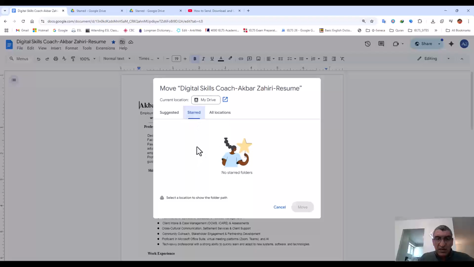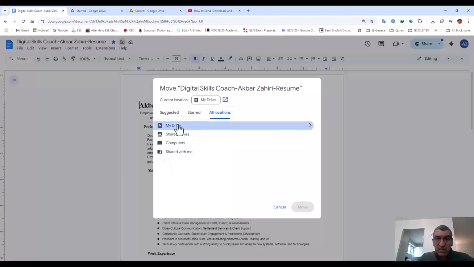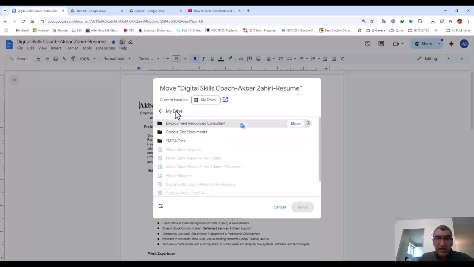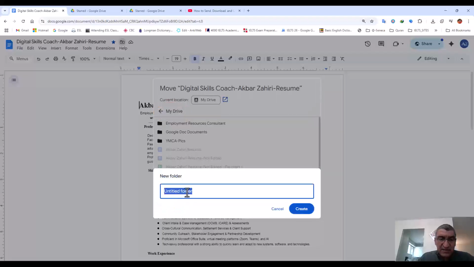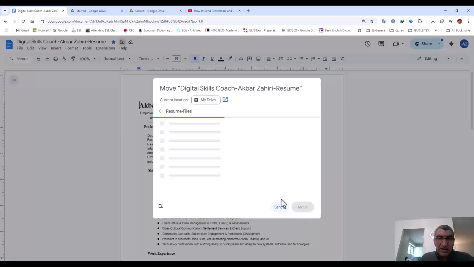A star, if I can click, put it in a star, or all other locations. I can choose, for example, my own Google Drive, or shared drives, or computers, or shared with me something else, for example, Google Drive. Then in my Google Drive, I don't want to put it here. I can create a new folder, write, for example, resume files, and create. Okay, then move it.